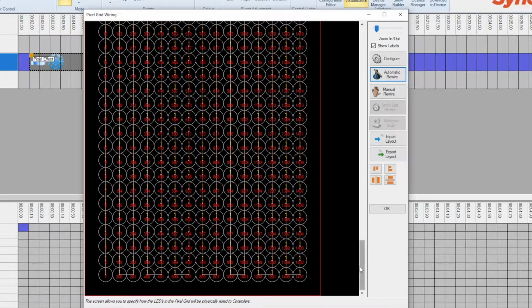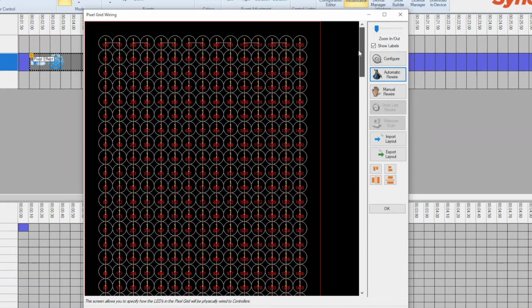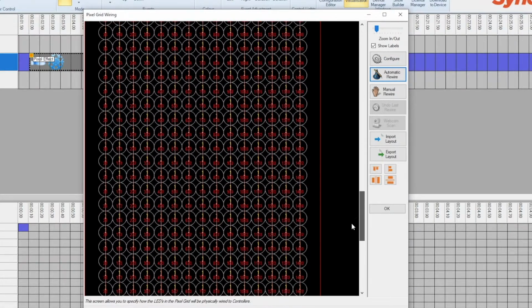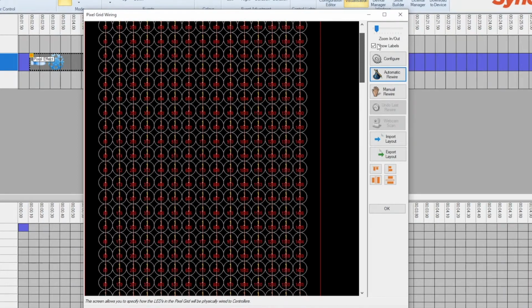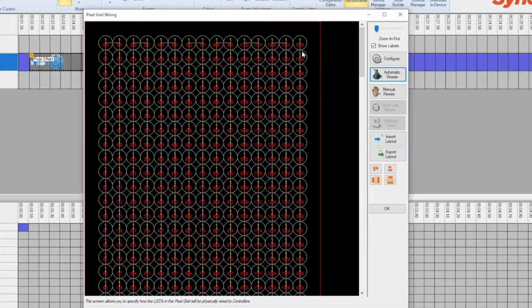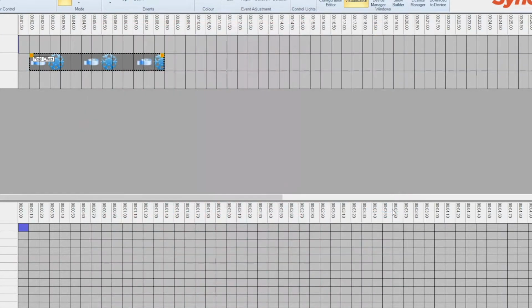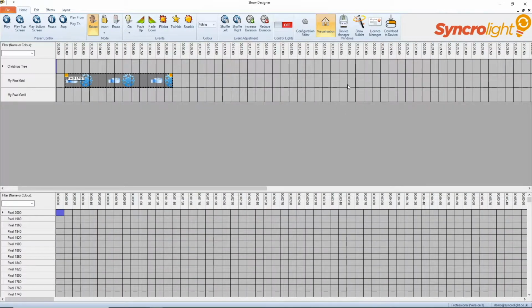So this doesn't give you the tree shape. It just shows you how they're sort of conceptually wired. So that gives us all our 1500 pixels. You see the last one ends up at the top there. So we'll click OK on that. And then again, we'll go into the visualization.